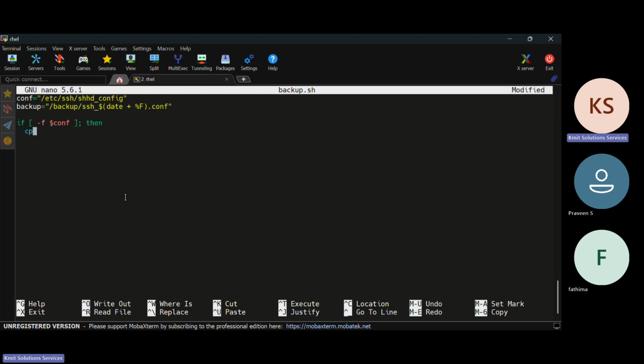So you can say echo taking the backup. And then you can run the copy command, and you can say copy my $on to $backup. And then you can say echo backup is done.